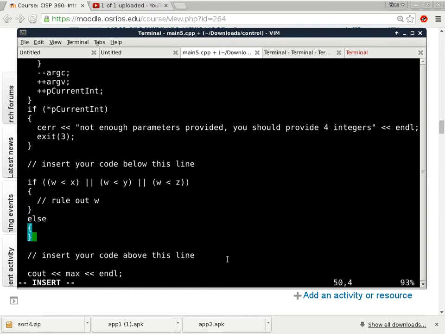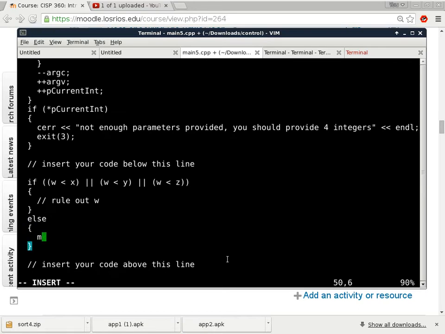What do we do with the else? The else of the first one is going to be max is equal to W. Okay, yeah, you can do it that way. So you can say max equals W. Yeah, that will work. But then you also have another logic here to rule out X. Yep, of X and then. Yeah, you can do it that way.